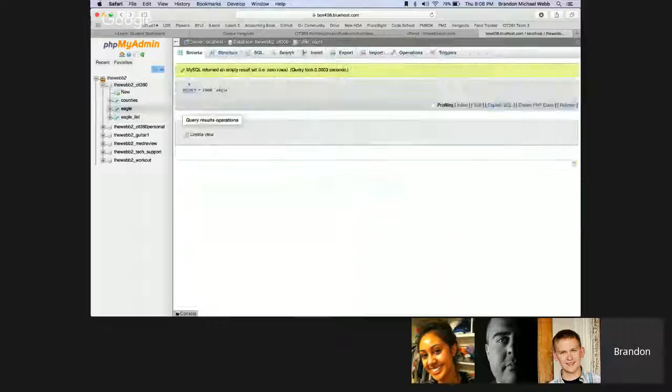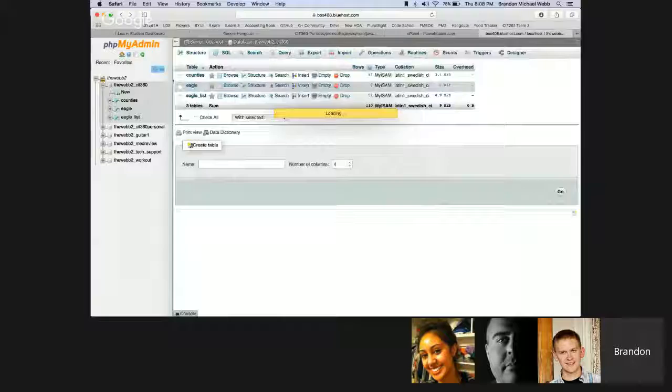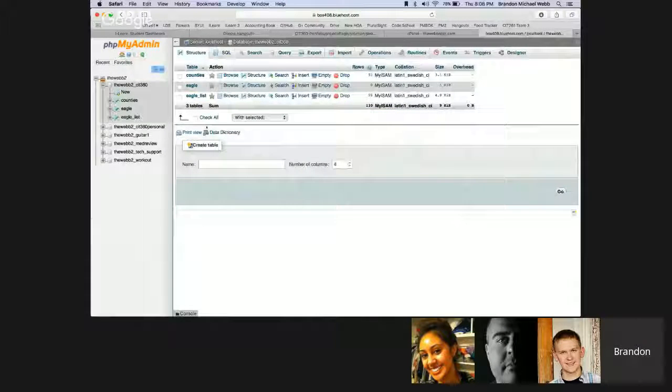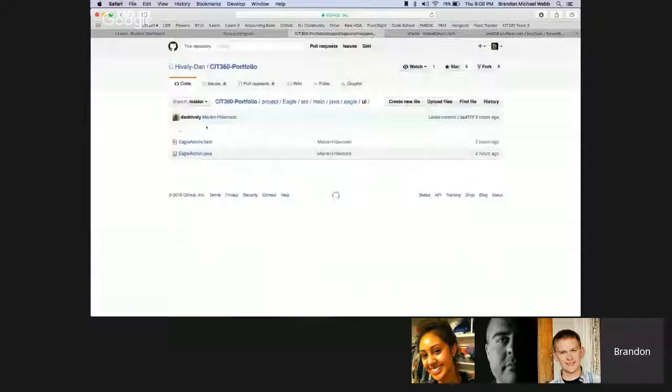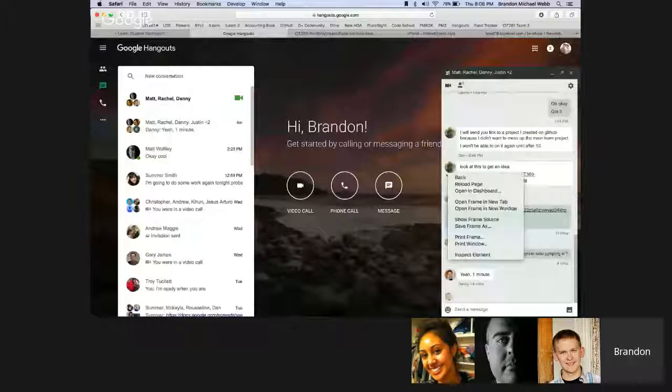In here, the structure of this Eagle column will basically take user input. I was going to do it all separately, but that's way too complicated. I don't want to pull 50 things out. So I just created this Eagle type, size, description, where it was found, and the location found. So that's all we have to do. But we don't have the actual Hibernate function in it.